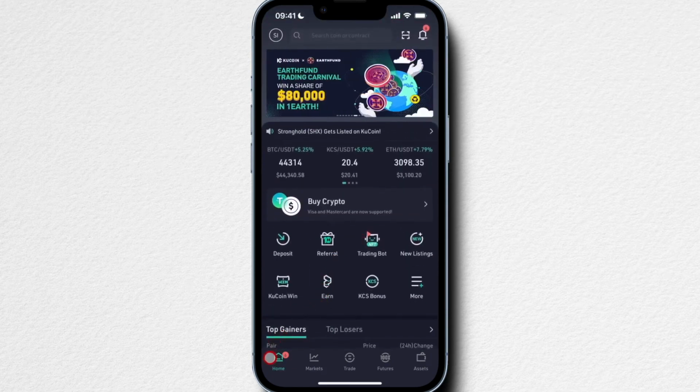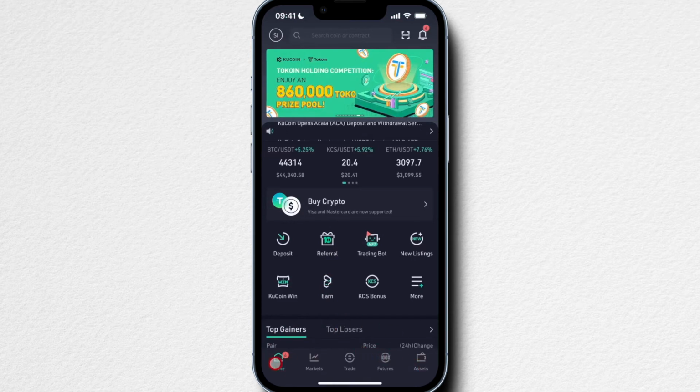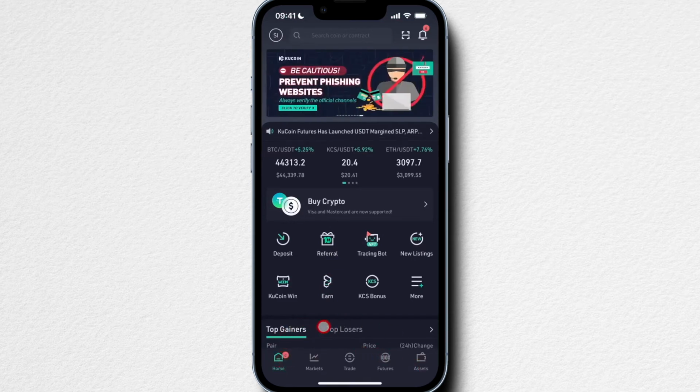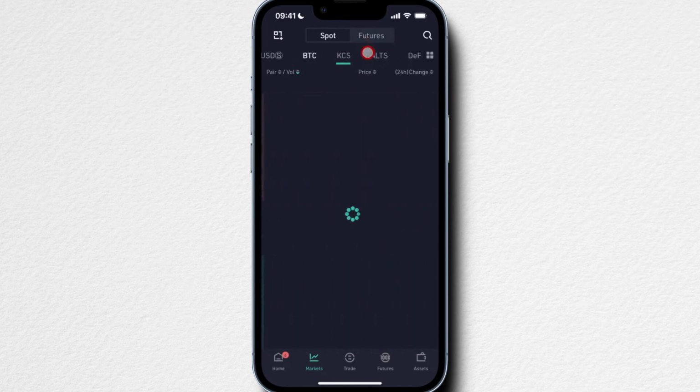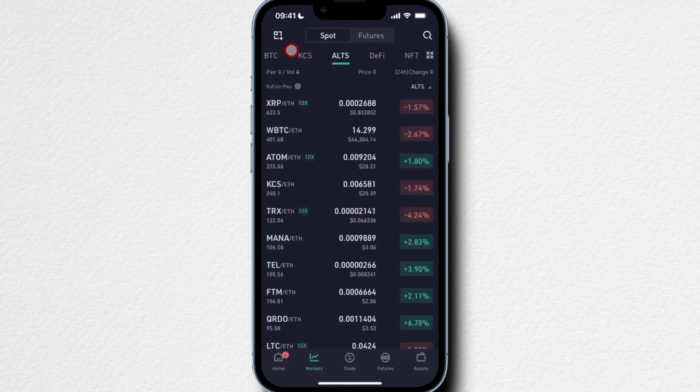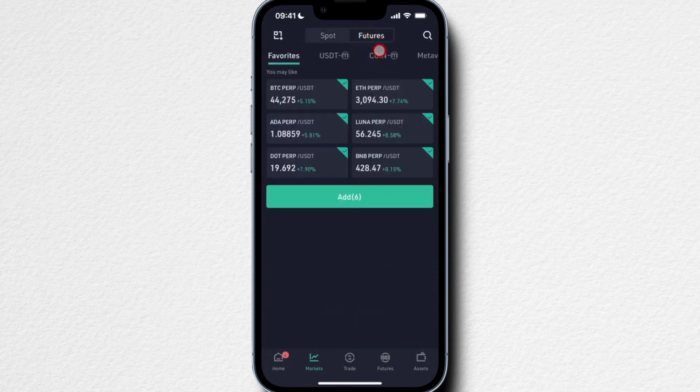And then here on the bottom is where we can navigate through all of these tabs. So as you can see here, we are now on the home page. We can also switch to the markets tab right here. This is where you can save some specific trading pairs that you want to keep an eye on. For example, I've saved some trading pairs like Bitcoin against dollars, so I can see exactly what the Bitcoin price is at the specific moment. You can also sort them by BTC or KCS, or check out the altcoins and so on. And there's the same thing for the futures market.